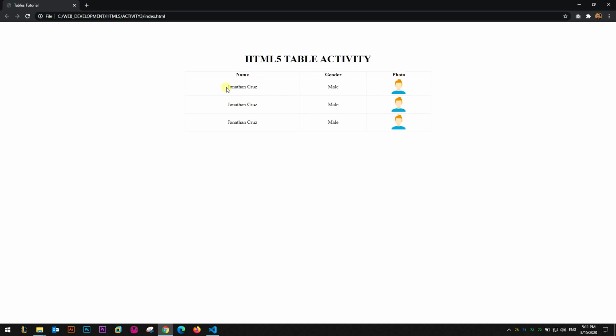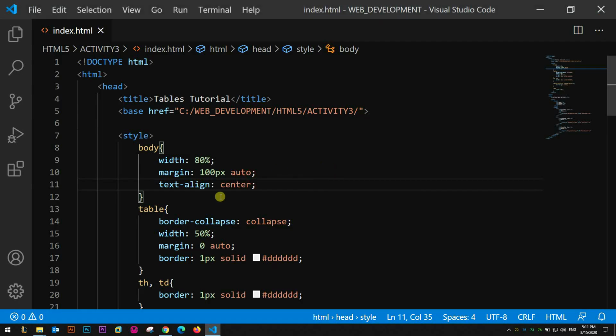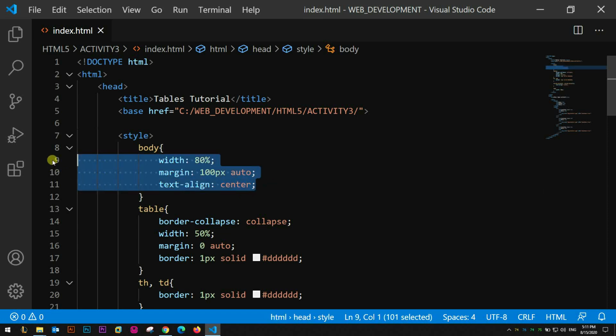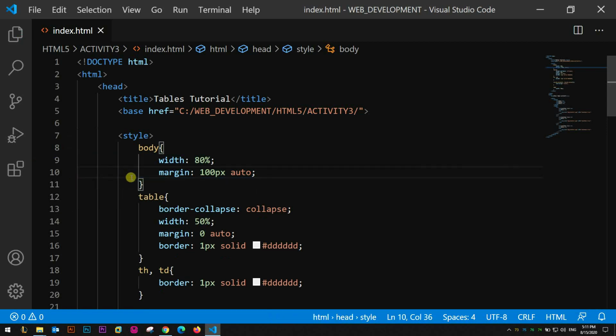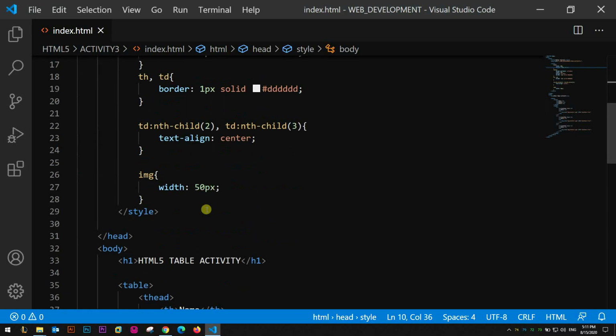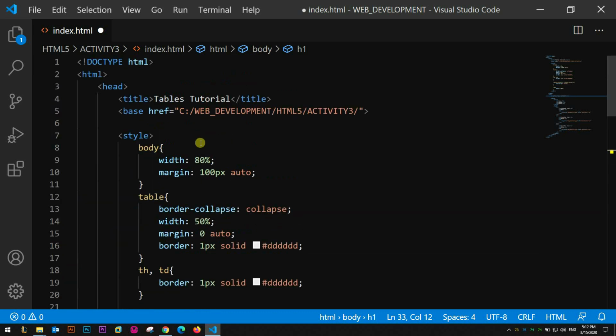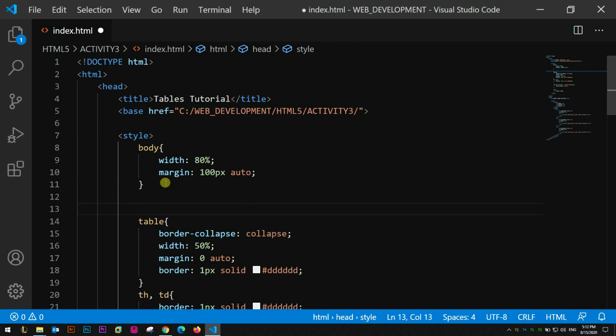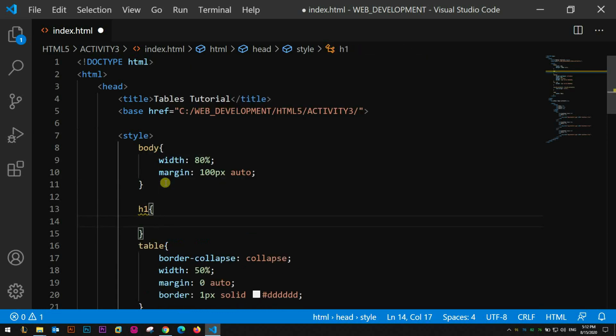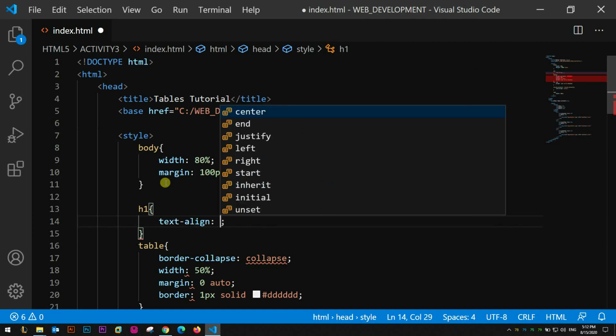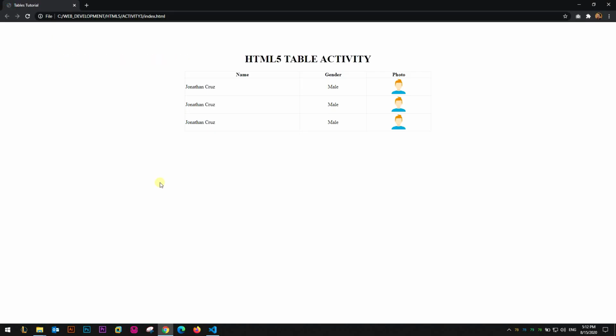So I want to align this name to the left, since I made all that alignment in my body center. So this is not advisable. Okay, so better if we'll go here to H1, then text-align center.